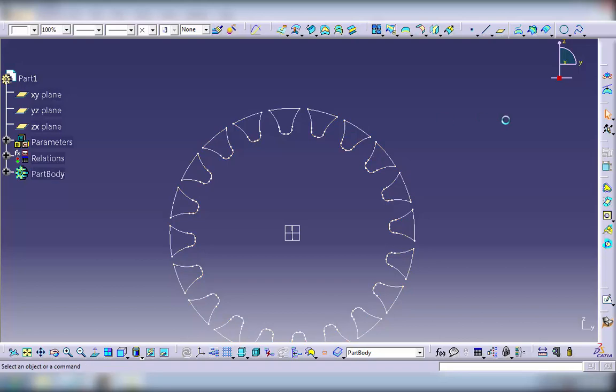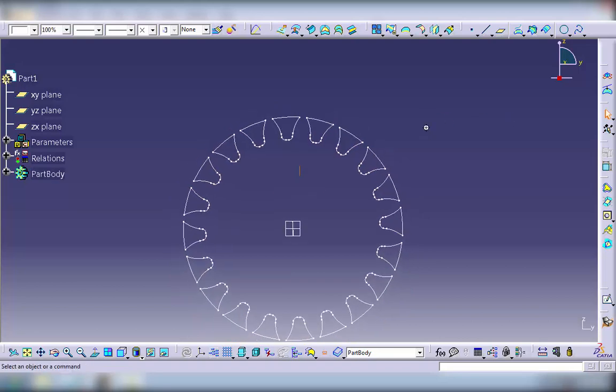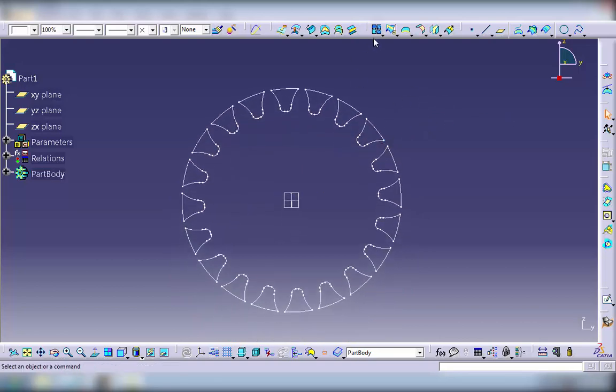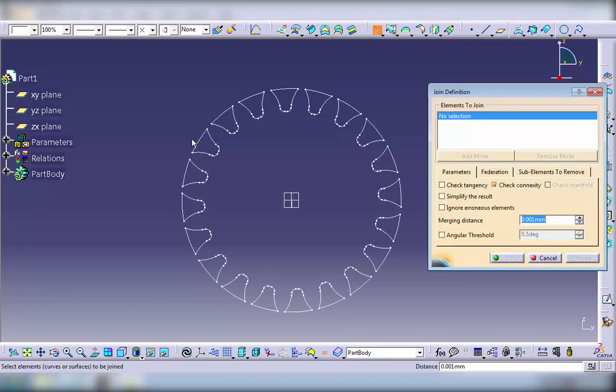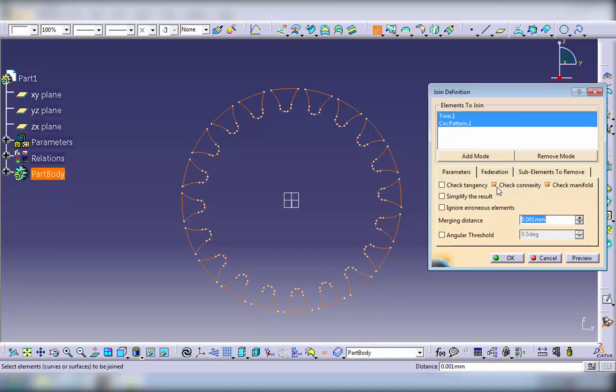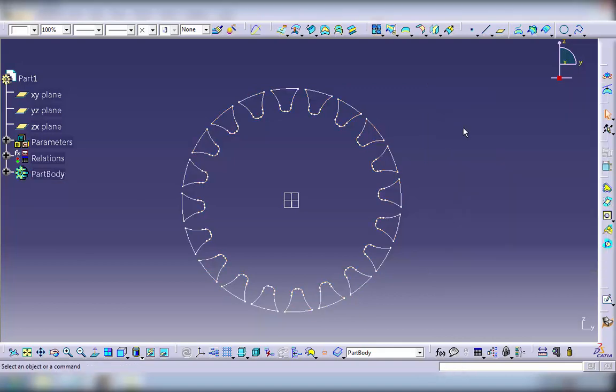Click preview and OK. Now that we have created a circular pattern, the next thing will be the joining of the parent profile and the circular pattern. You must uncheck this connexity. Click OK.